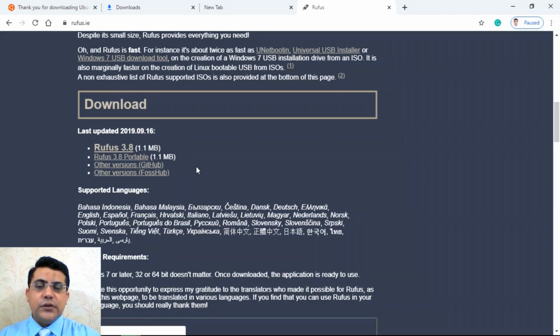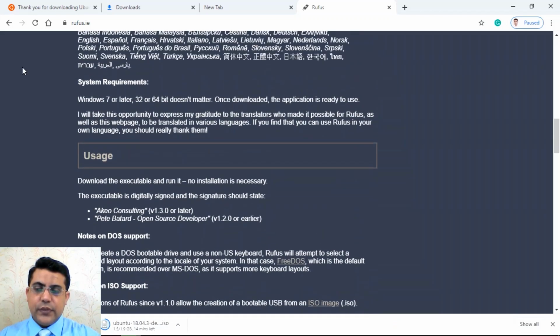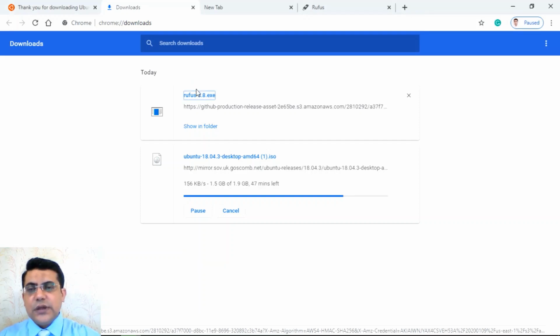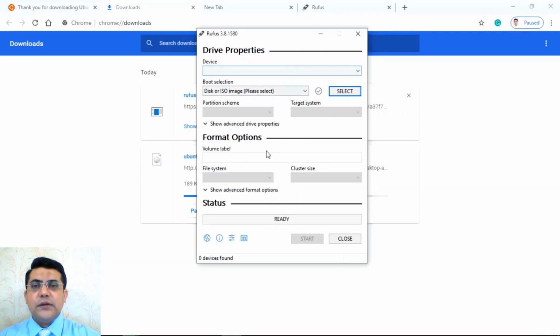I just click on this and the download will start, and it will complete very soon. So it's version 3.8, and it's an exe file, I mean the application file, and just click on this, and this file will ask you for permission to run. You need administrative rights to run this, so just click on yes, and it will open the main dashboard.